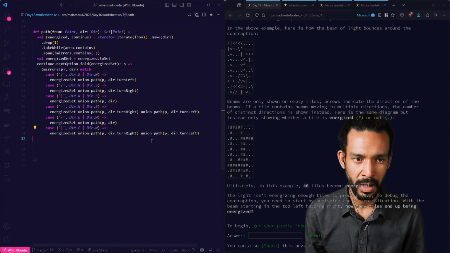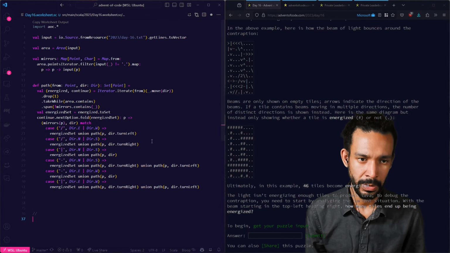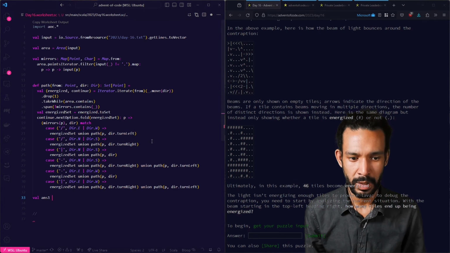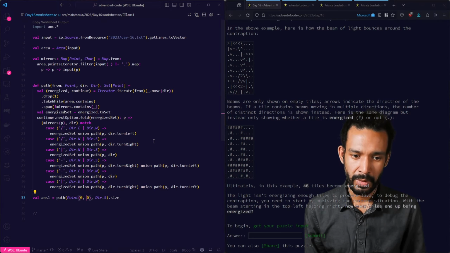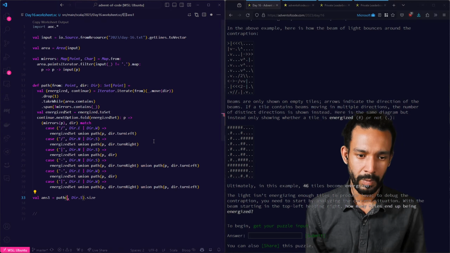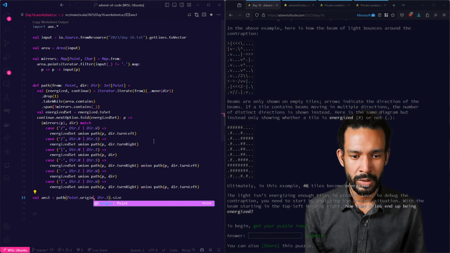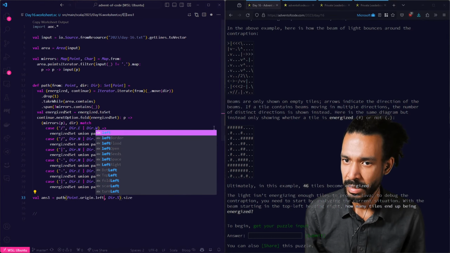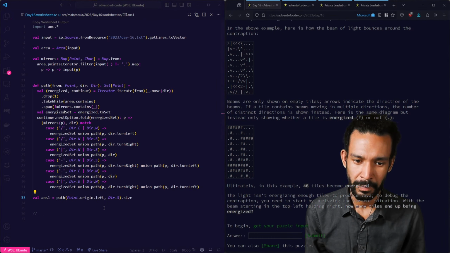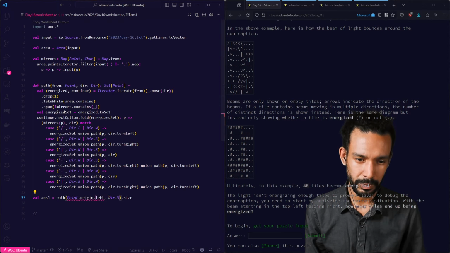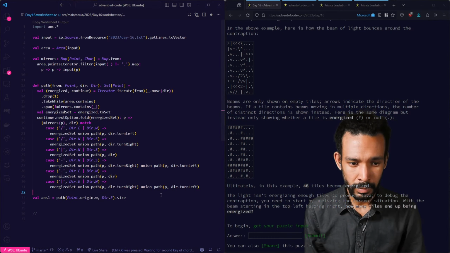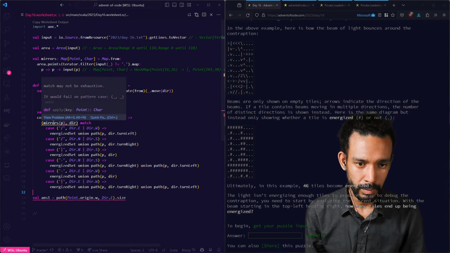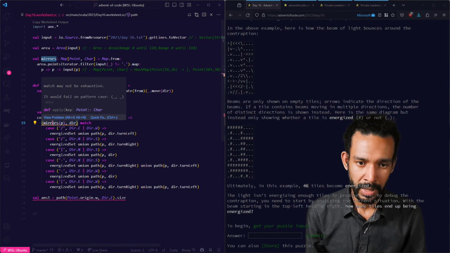Doesn't matter yet how hot a thing gets. So I think this is our answer. So val ans1 equals path from point, not quite 0, 0. We're going to take point dot origin dot left that fires from the top left, okay. And then it's going to be firing, wait, let's call this west, and we're firing in the direction east. Okay, I don't care about that.